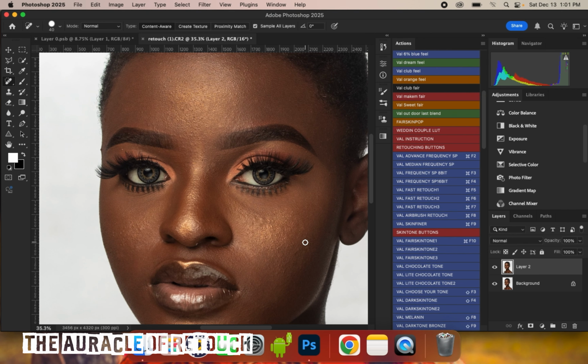So you know how you can create frequency separation when you're working on a 16 bits image. What I will do is to duplicate this image again twice.